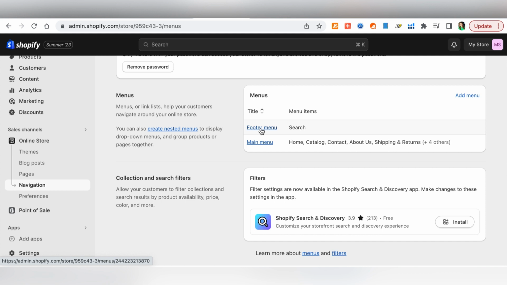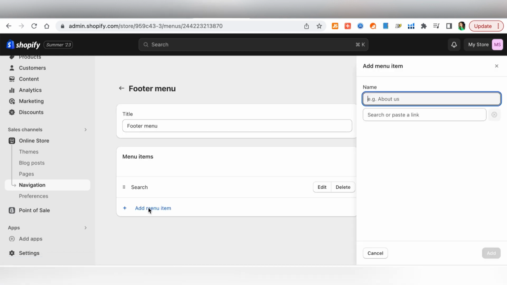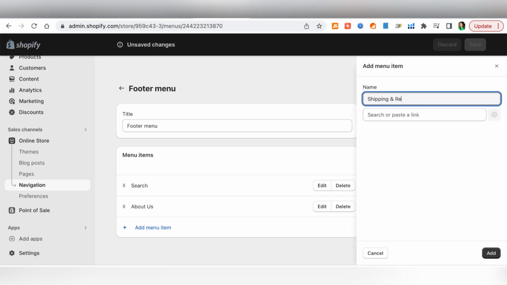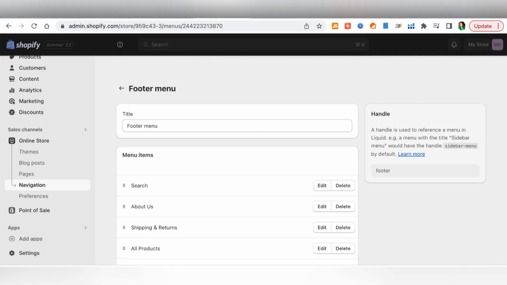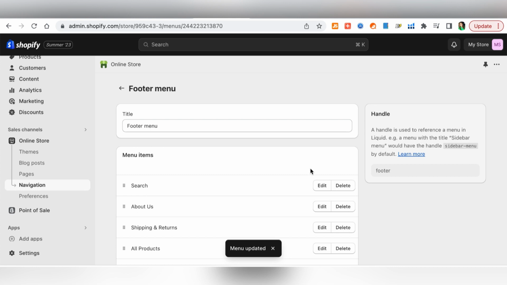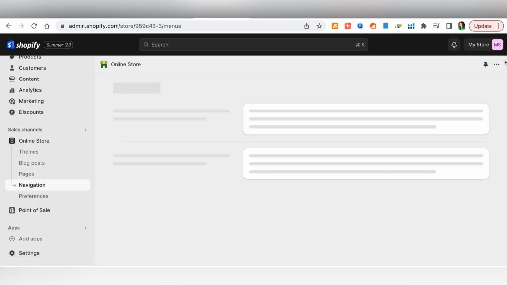Now we are going to do the same for the footer menu. We will be repeating the exact same steps. So we are creating our category, we are doing an about us category, and then shipping and returns, and then link the shipping and returns page. Lastly, I added the all products category in the footer section. If you want to skip this one, you can definitely do that.